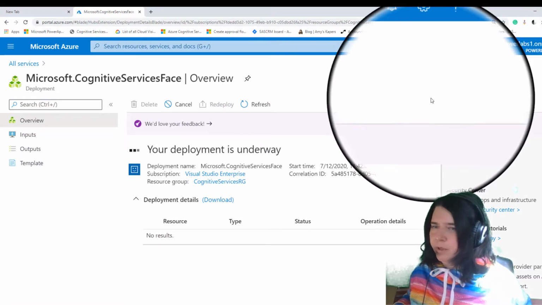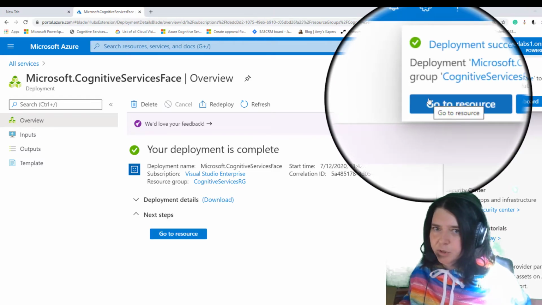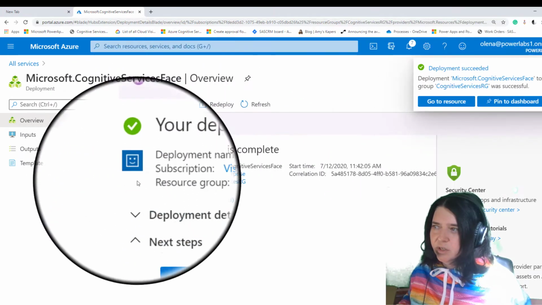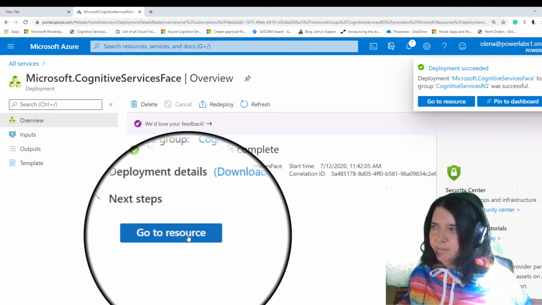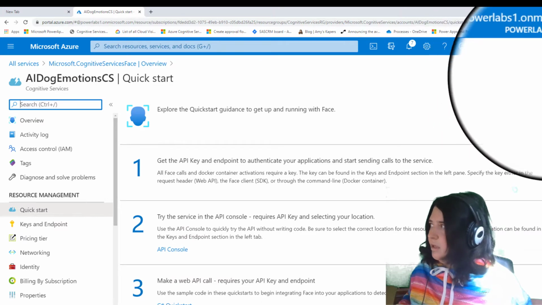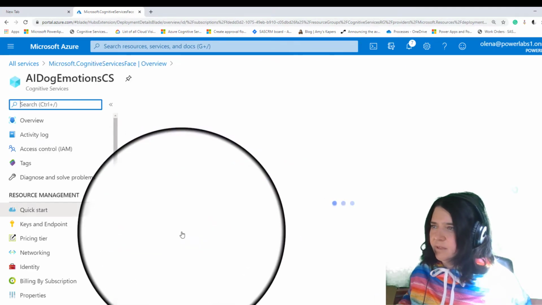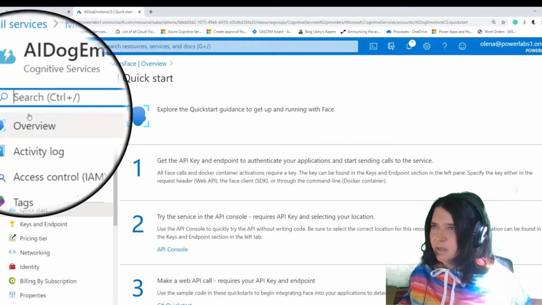We have to wait a bit till it's finished. And now it says the deployment has succeeded. Your deployment is complete, and you can go and browse. Sorry, I think I've done something wrong, but please don't do it.